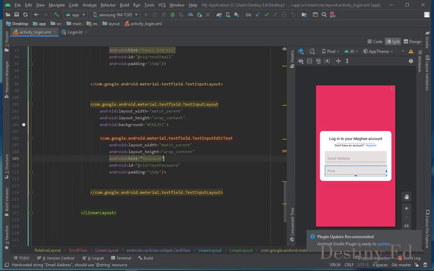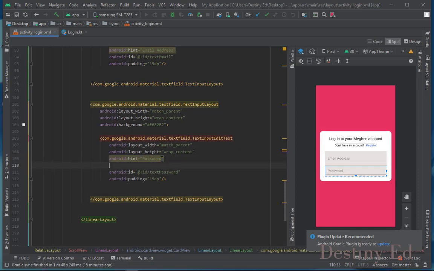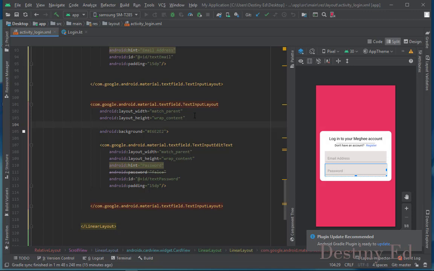Okay, so I'm going to set the password here to false, and also, the padding is 15 dp. So what I want to do now is to actually add that toggle icon that will toggle between visibility and invisibility of the password. So what I'm going to do, I'll go to the text input layout and actually add the password toggle enabled and set that to true, and the icon will be added automatically.